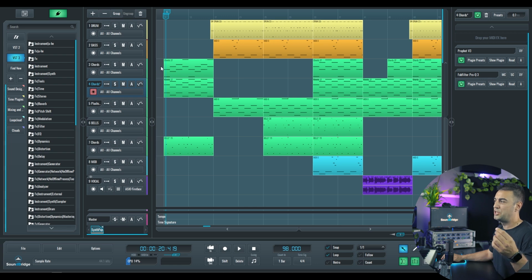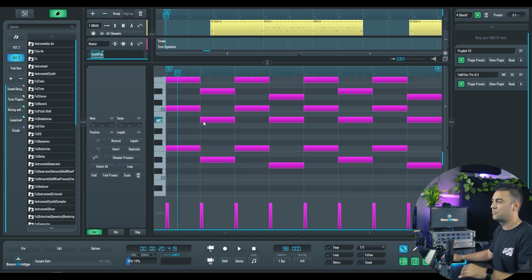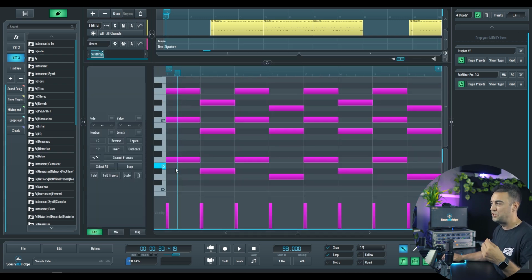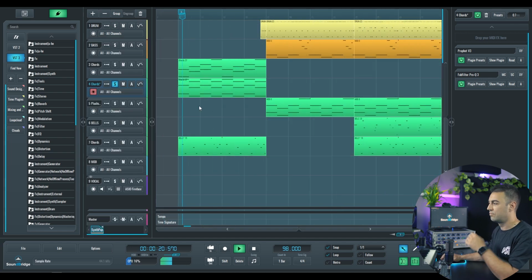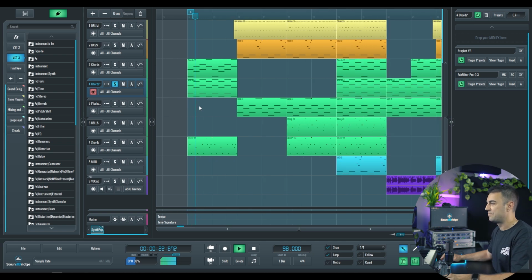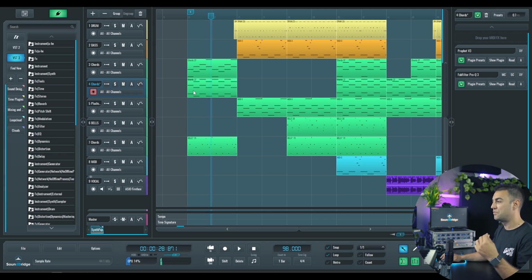Now the fourth channel, I just duplicated this one. I used a different voicing. I added the third note, which is the same as the key root note. And I chose a different preset. Again, I used the Prophet as well. So it's the same progression, just a different voicing.